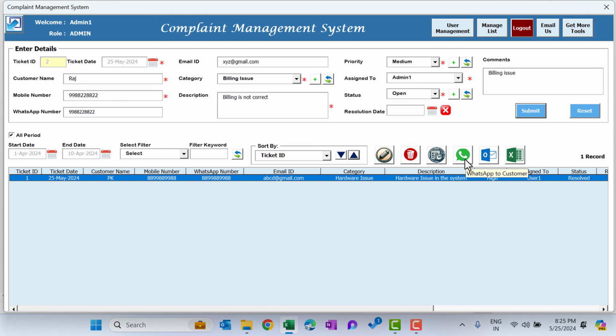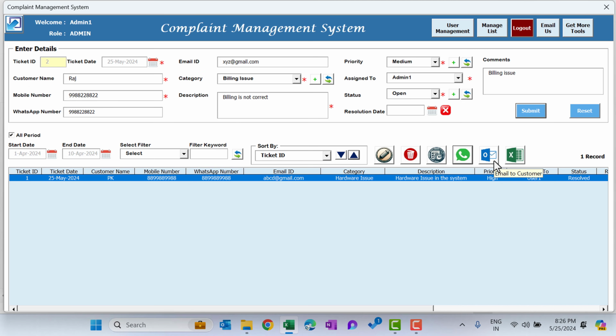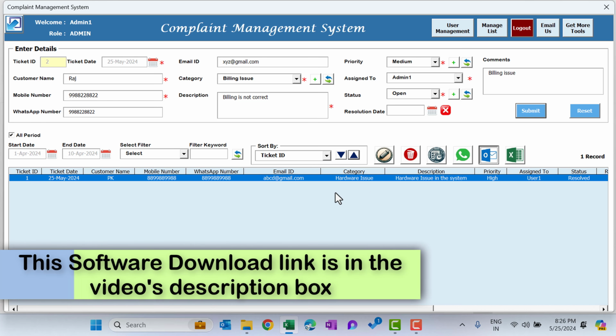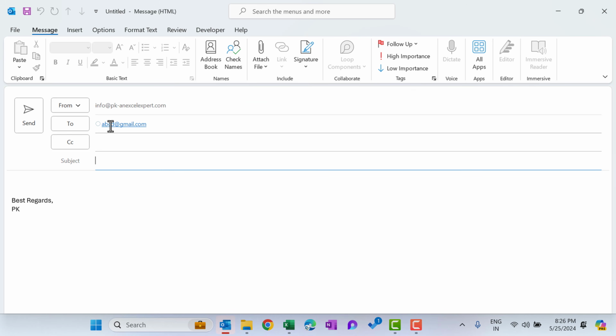Then this is if you want to send a WhatsApp directly to the customer, you can just click here. It will open WhatsApp Web in a new browser. The first time you have to log in after scanning the QR code from your mobile, and then it will directly open the chat for that particular customer. All right, then here we have email to customer. If you click here, whatever email ID you have filled, it will open a new Outlook email and fill this email into the recipient field. So your Outlook is opened, you can see here, and now you can start creating your email.